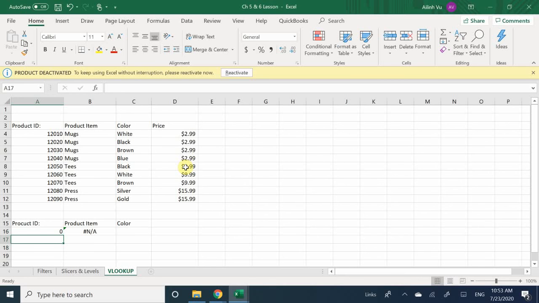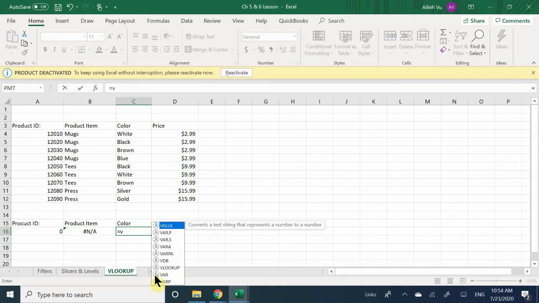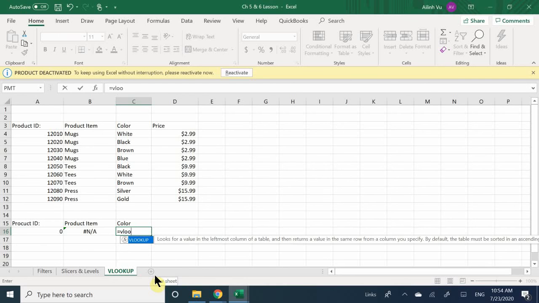I offer white cups, black cups, brown cups, and blue cups. So we're going to go ahead and apply the VLOOKUP again, but this time we're going to apply it to match the product number with the actual color. So again, I'm going to activate my VLOOKUP. Oops. I typed in the formula incorrectly, so it showed me the name error code.